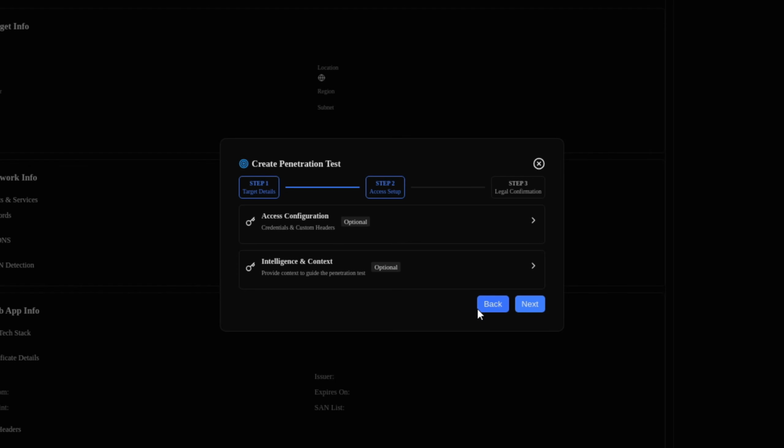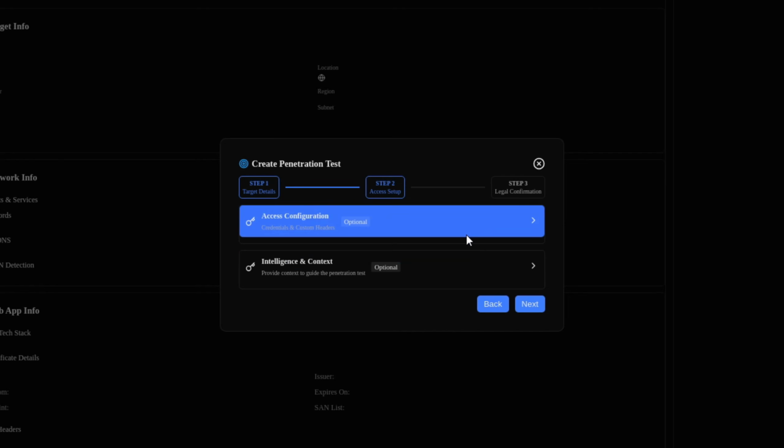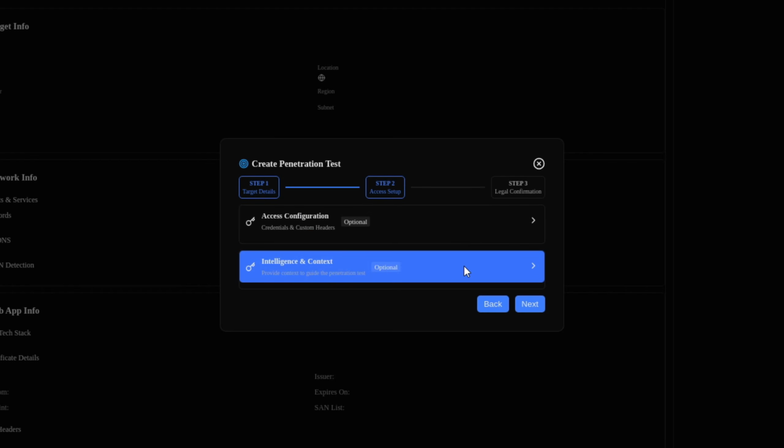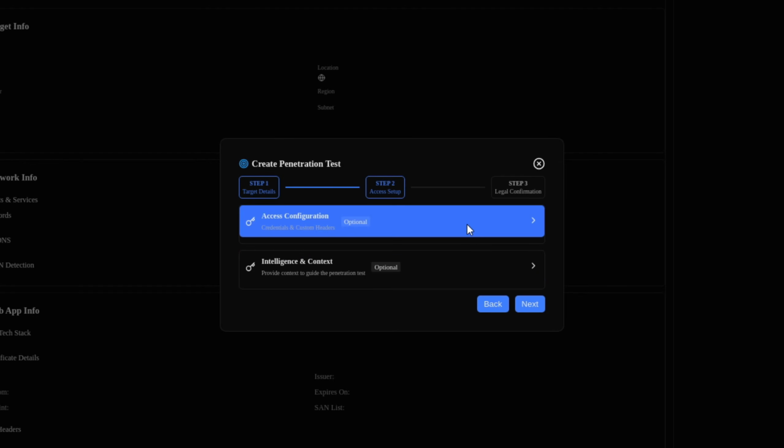So this one is a really good feature. You have access configuration, and then you have intelligence and context. Access configuration is more important to us in this case. It's because a lot of applications require user authentication, right? You see sign up pages and login pages. So when you create your account, there are some requests that are authenticated, and to test authenticated requests, you need to provide your credentials or header.